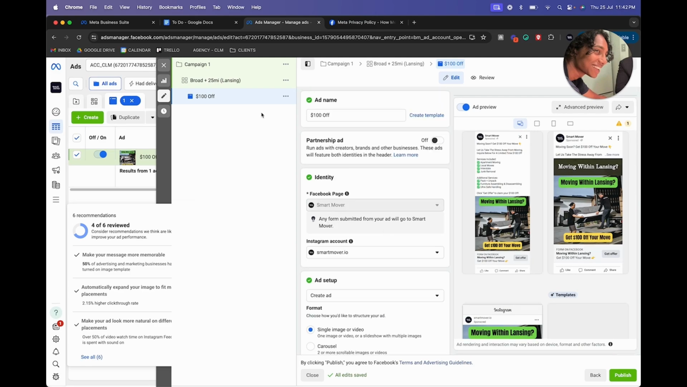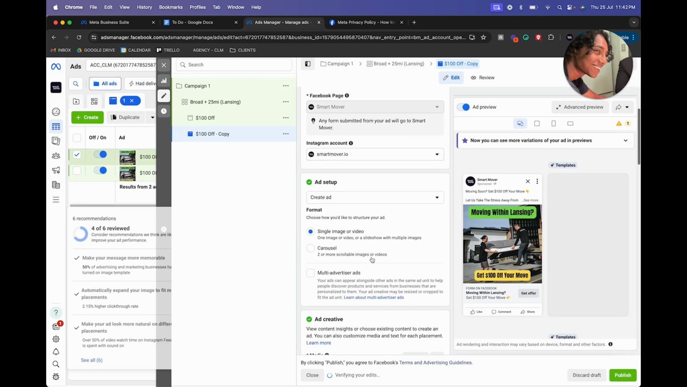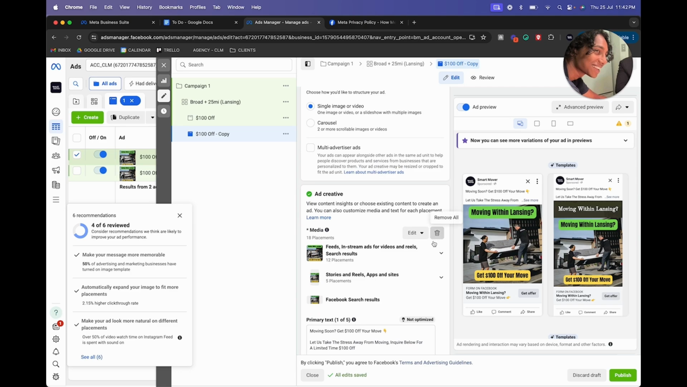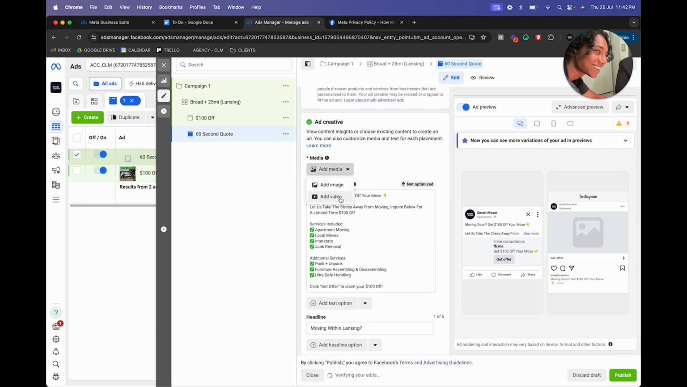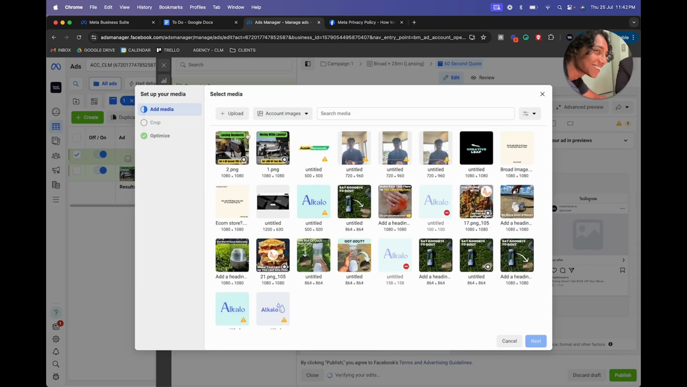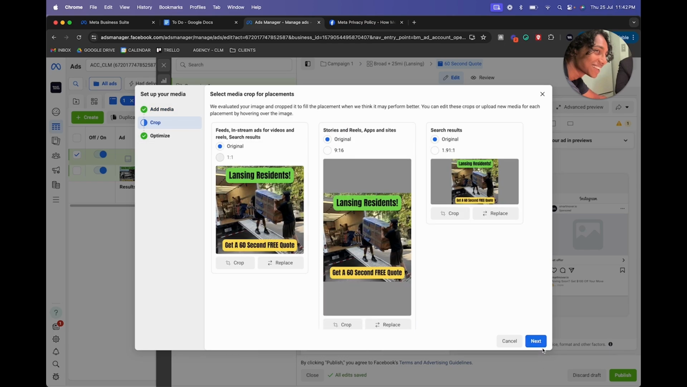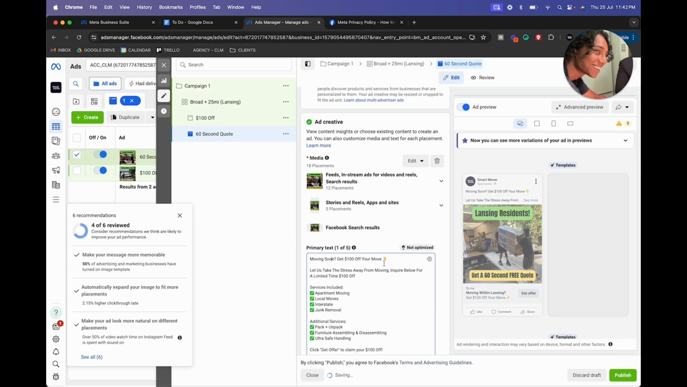So now that you've done your form, let's quickly duplicate this so you can add the other creative and change up the primary text. So let's go over here, delete this ad. We're gonna call this one the 60-second quote, because that's the other offer. You want to go into add image, and there we go. Yep, that's the one. Go into original.